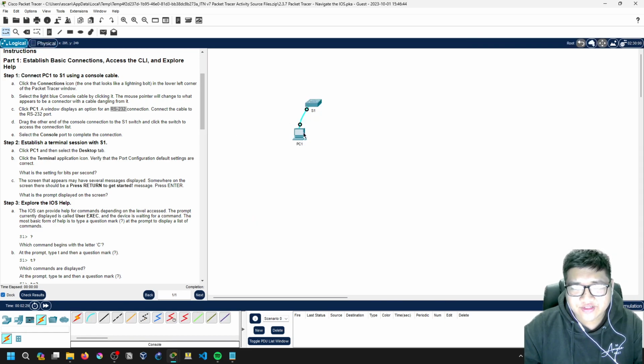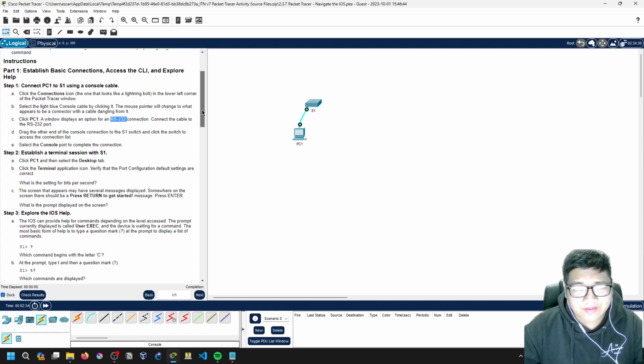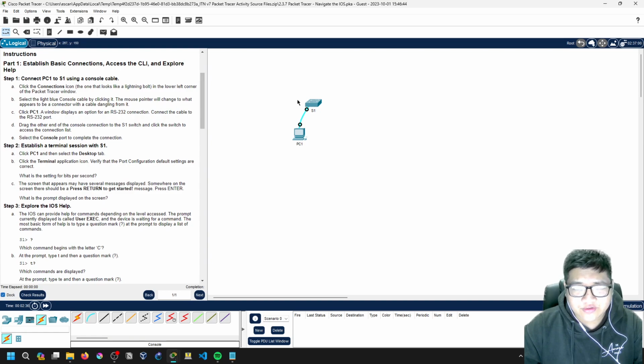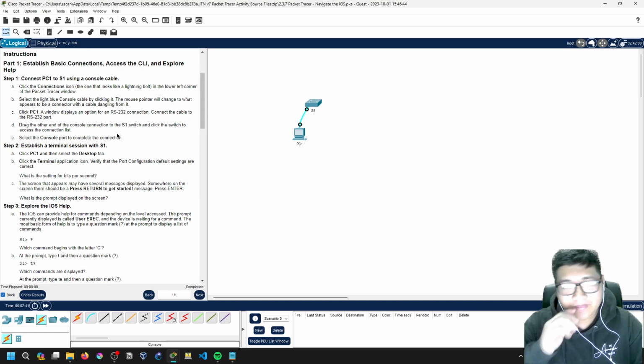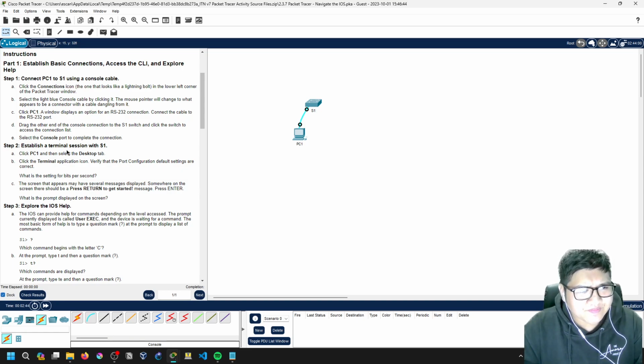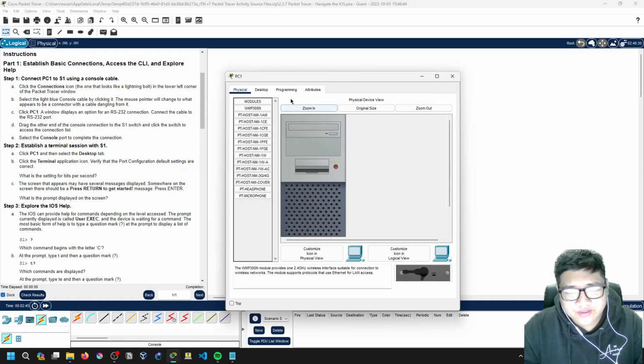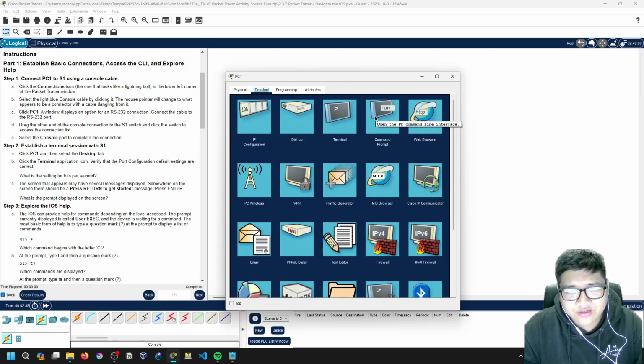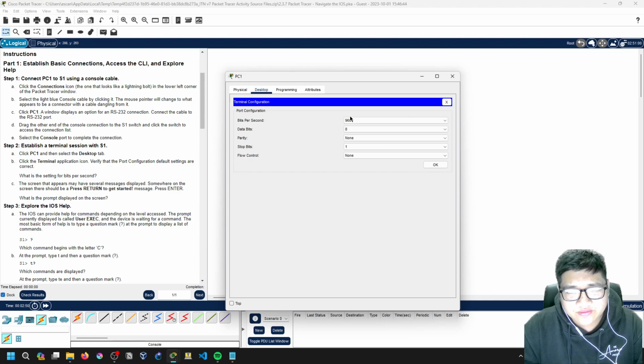You should practice using physical and logical mode, not only for real life applications, but also because you would want to know logical topology, so it would be way easier to show your peers what you're doing. Okay, go to PC, go to desktop, and then there should be a terminal. You'll get used to these ones. 9600 bits, 8 data bits, 1 stop bit, none for parity, none for flow control.